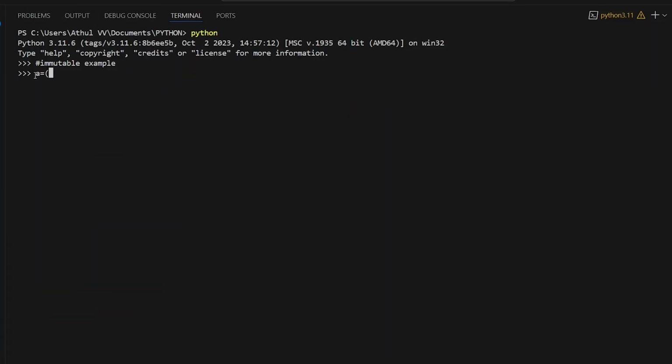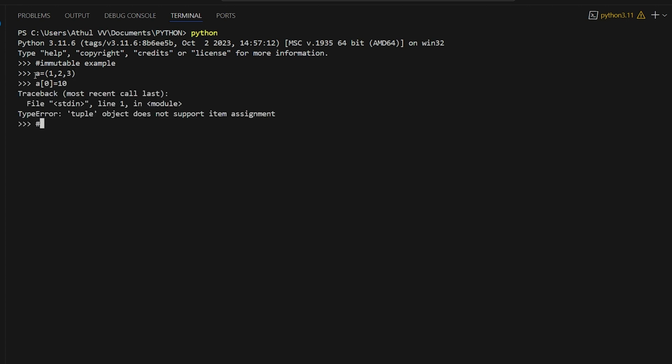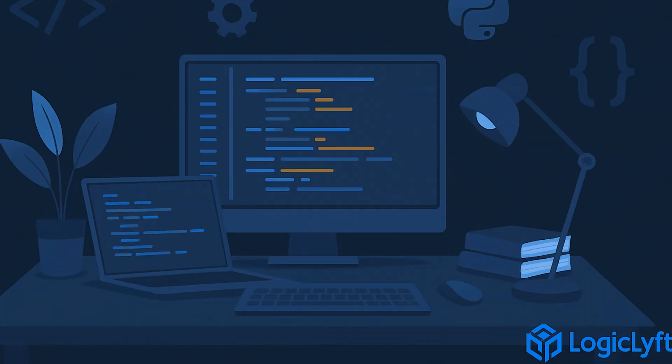Example: Python # immutable a = (1, 2, 3), a[0] = 10 # error. # mutable b = [1, 2, 3], b.append(4), print(b) # [1, 2, 3, 4].